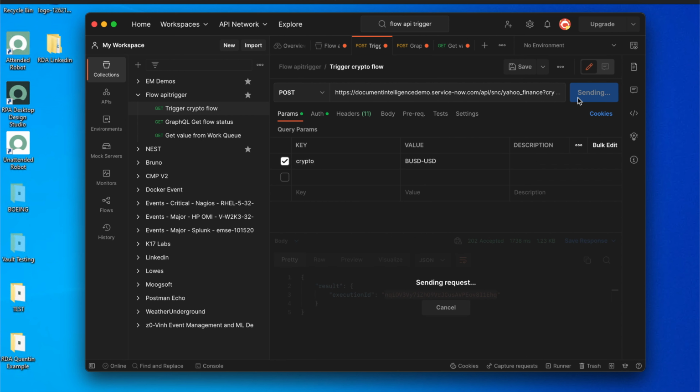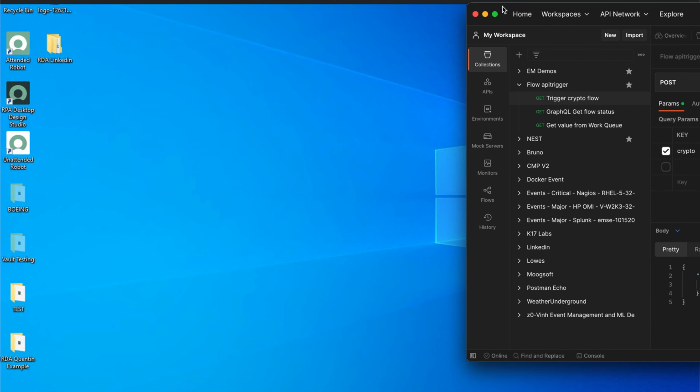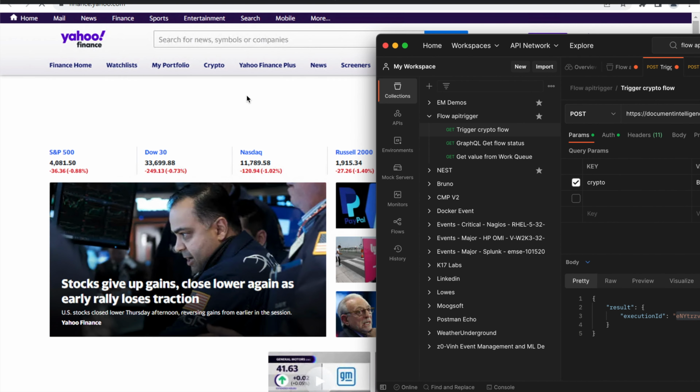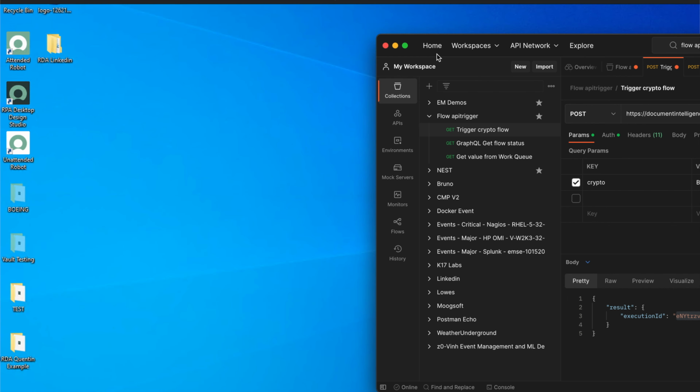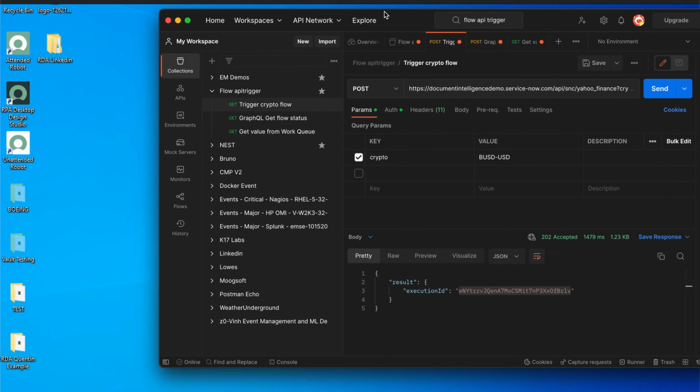So when I click send, this is calling the workflow that has an API trigger, and this should return, eventually, an execution ID. So this returns the execution ID, which is a unique identifier for the workflow I've triggered. At the moment, there's a workflow running on the platform, and if we look in the background, we should see the robot is doing things. See the windows moving and closing. That's the robot in the background performing those tasks.